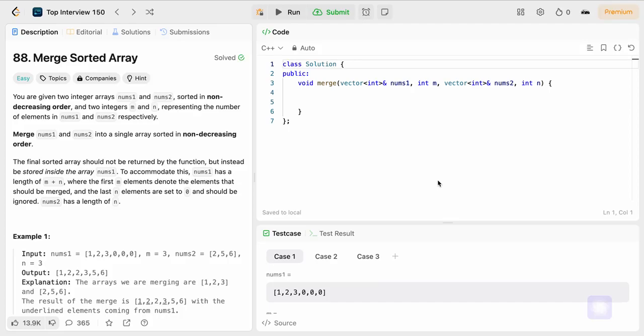Welcome to LeetCode Top Interview 150 questions. So the question number is 1 and the problem number is 88. That is Merge Sorted Array. The problem is very straightforward and it is an easy level problem.